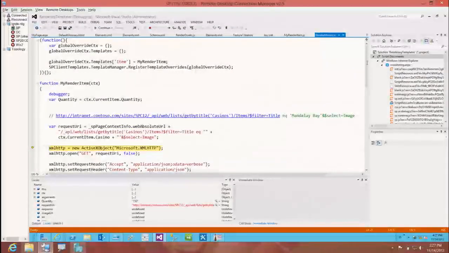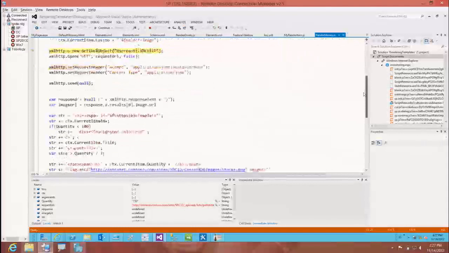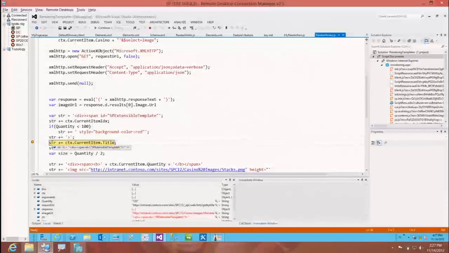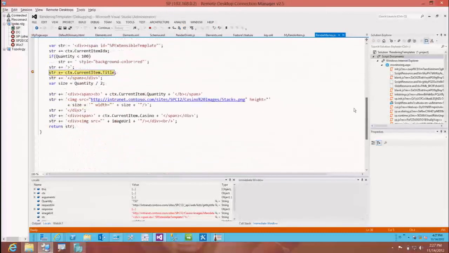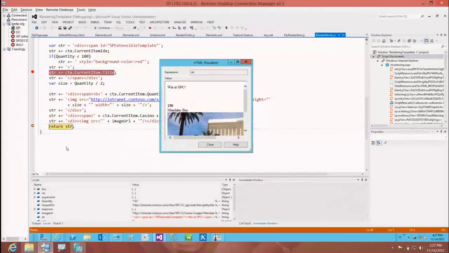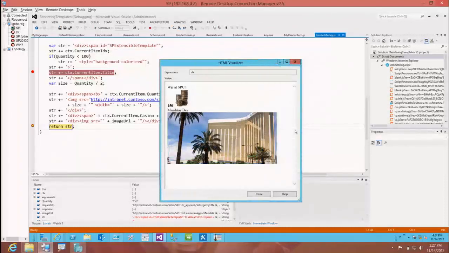We're going to scroll down a bit, and we're going to set a breakpoint way down here just to show you could do that too. We're going to look at what's the string so far. Actually, I'll set it all the way down here so I can see the entire thing. F5. And now I can look at the string as an HTML visualizer. And this is what's going to be rendered whenever the page is rendered.